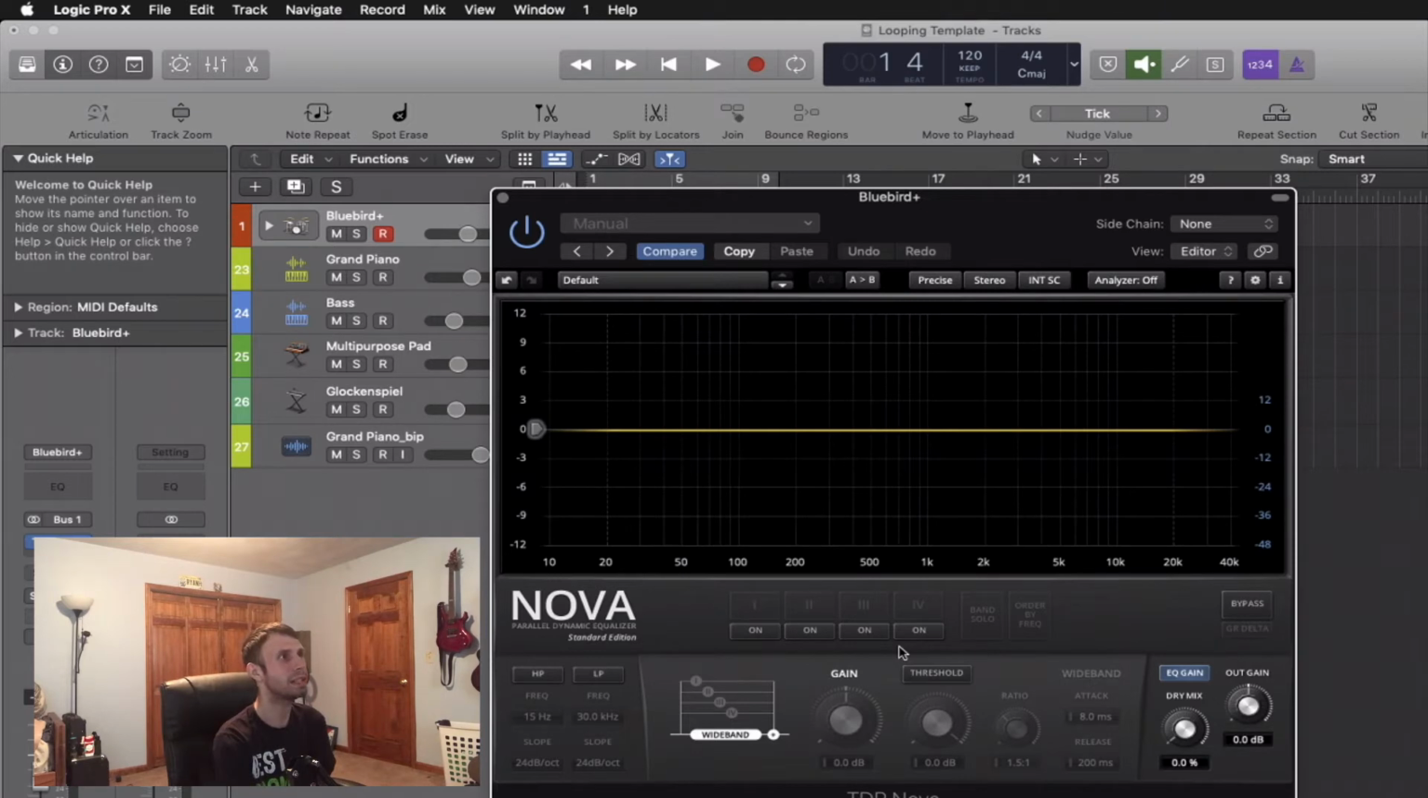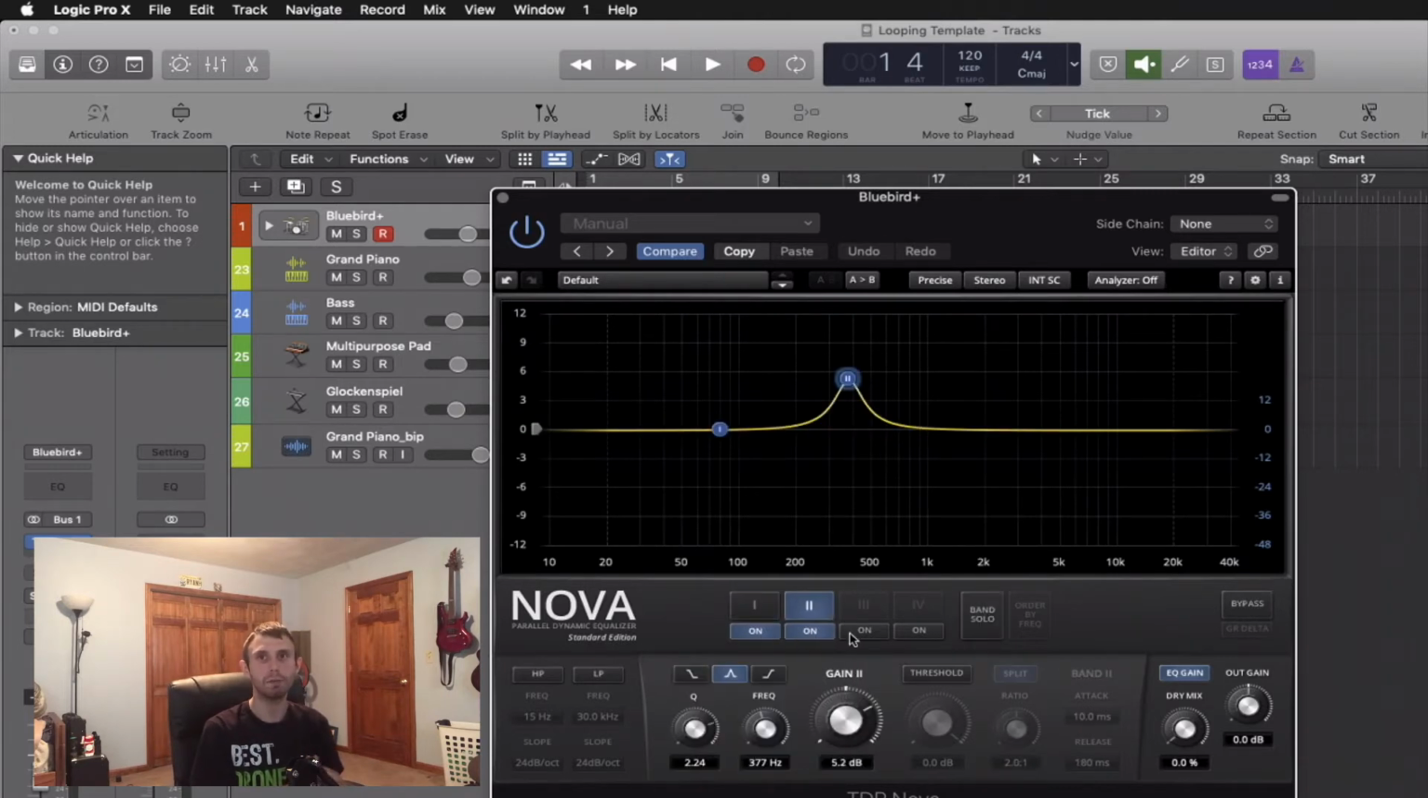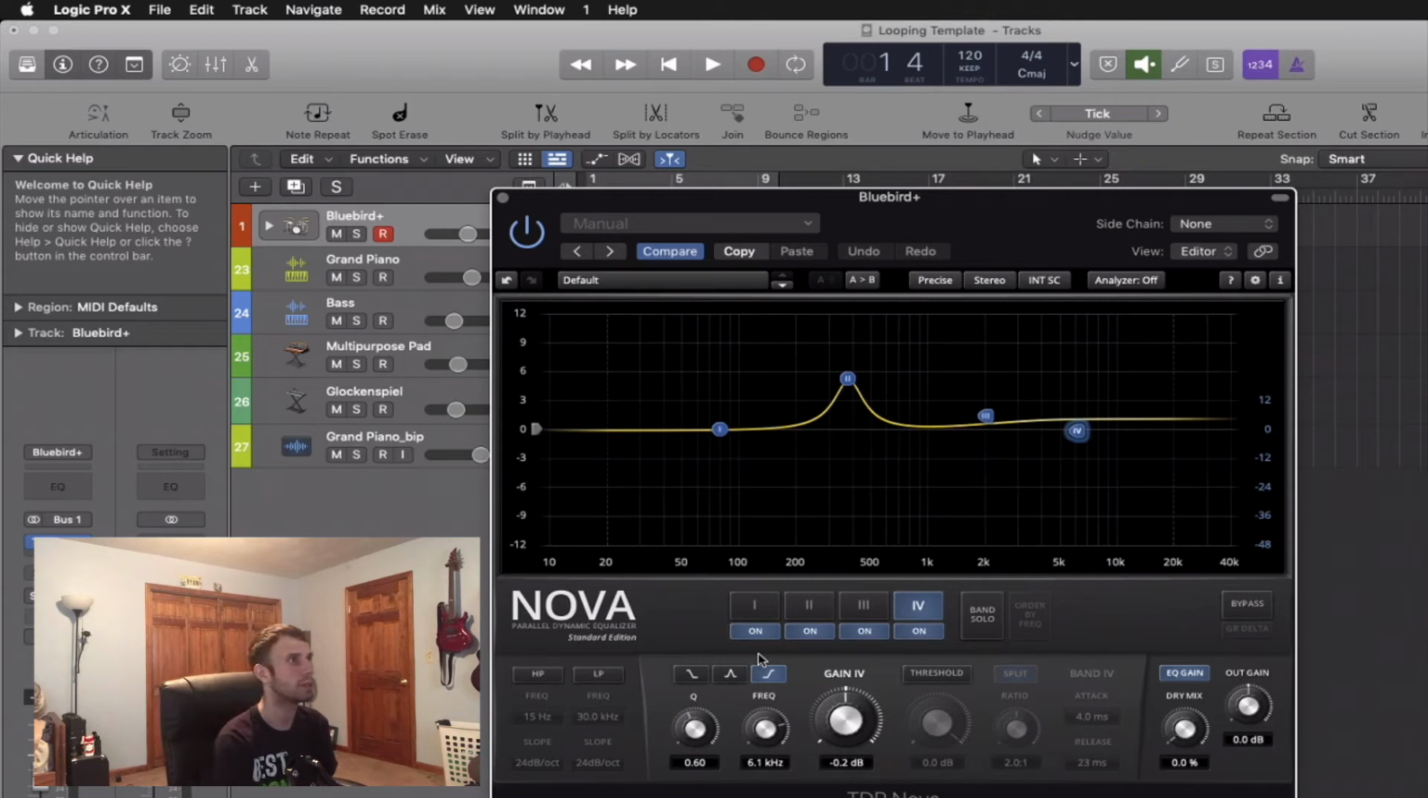So let's say all these on buttons are off. You don't have any more bands left. So to work with the EQ or the compressor, those on buttons have to be on. So let's turn all these off.